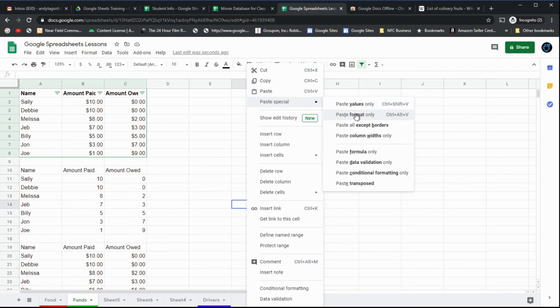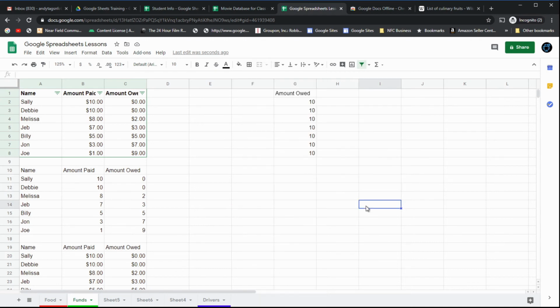and it ignores any of the values, it just pastes the formatting. Paste all except borders will paste basically the same as Control V, except if there happens to be borders, it'll ignore any borders. Paste column widths, we're ignoring. Paste formula only, probably not going to use that, but just so you know, that will paste what is actually inside a cell, ignoring formatting, and if that's a formula, it's going to paste the formula. And then paste transpose transposes something from a vertical list to a horizontal list, if you want. And that's what those do.